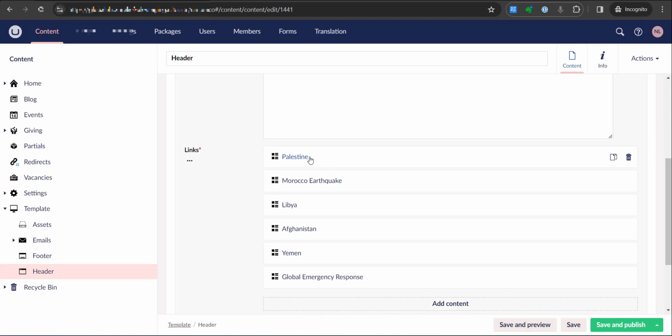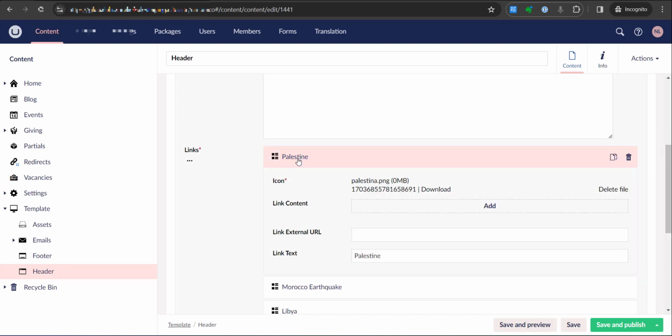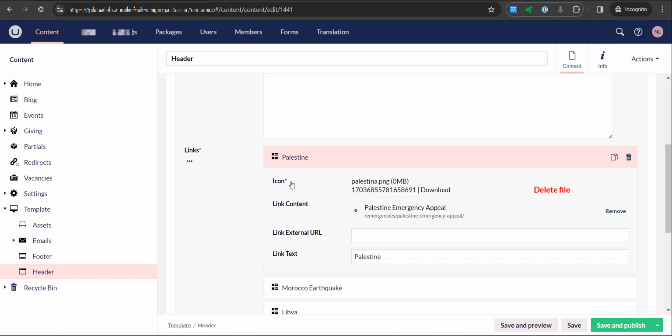Now, in terms of adding information, what do we do here? Essentially, when you click on one of these, such as Palestine, it will have a number of things. Again, depending on your subscription and your website, which has been bespokely designed for yourself, you will find different options. But in this particular case, you will have link content, link external URL, and link text. These are the three which are the same for all clients.